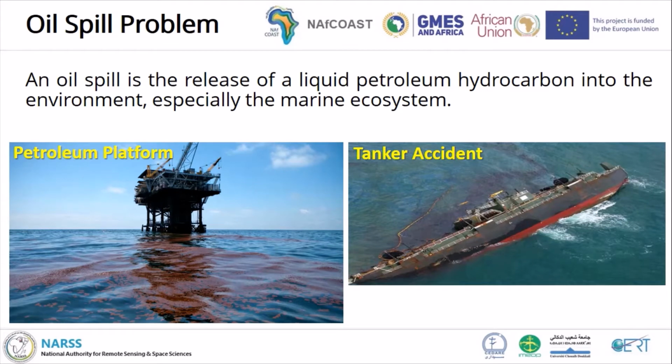The oil pollution problem is frequently seen in the marine environment, and it's mainly related to the petroleum activities, tanker accident, and shipping routes. The problem represents a serious hazard for the marine creatures and also affect fishing and navigation activities, so we have to monitor.